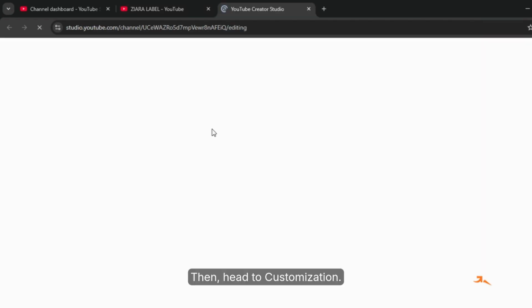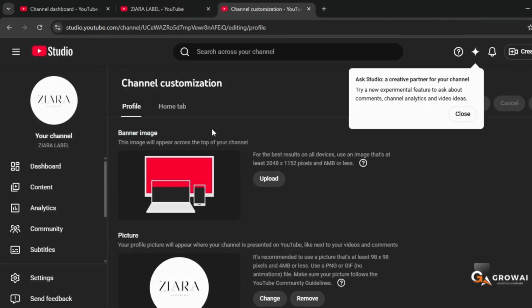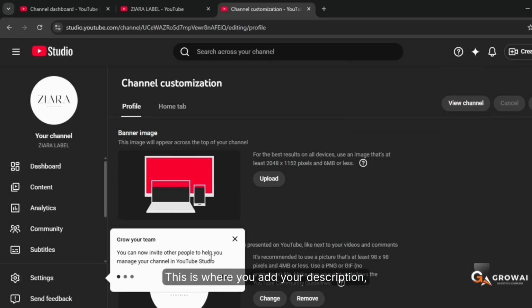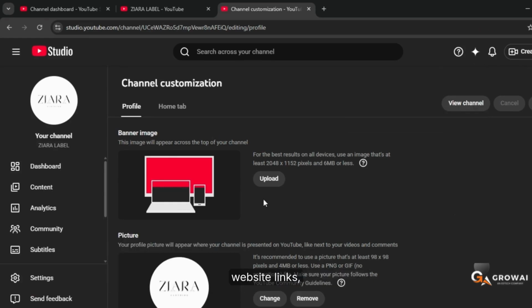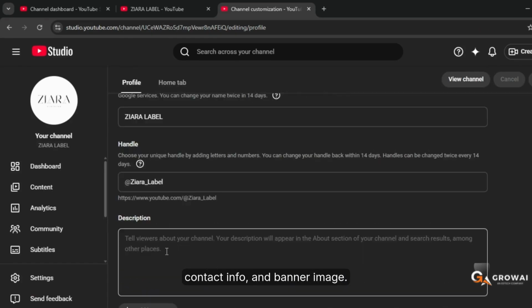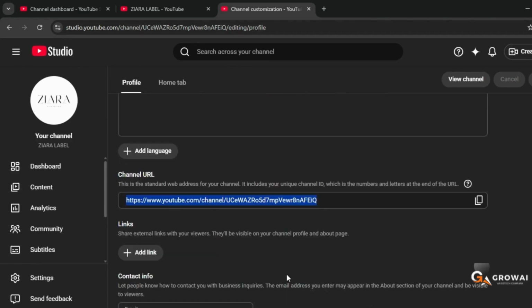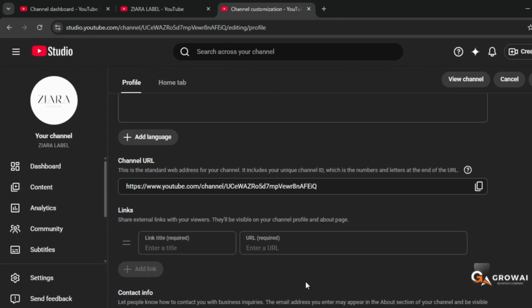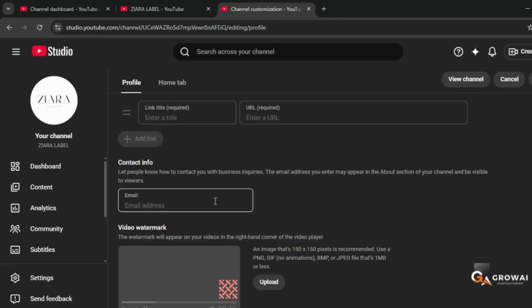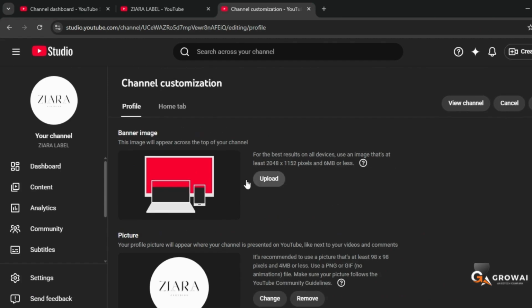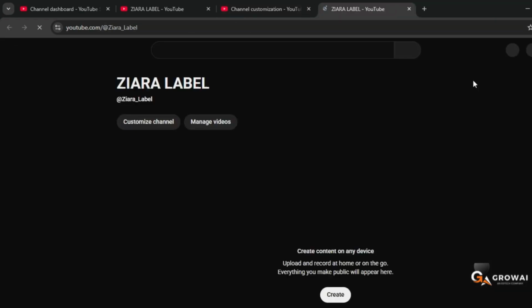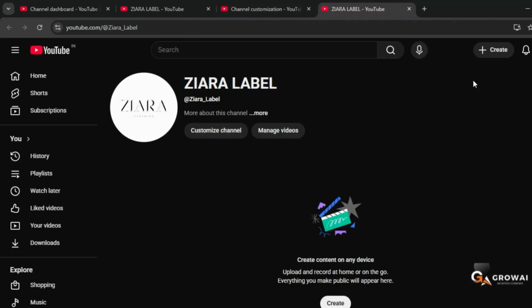Then, head to Customization. This is where you add your description, website links, contact info, and banner image. Now you're ready to start posting.